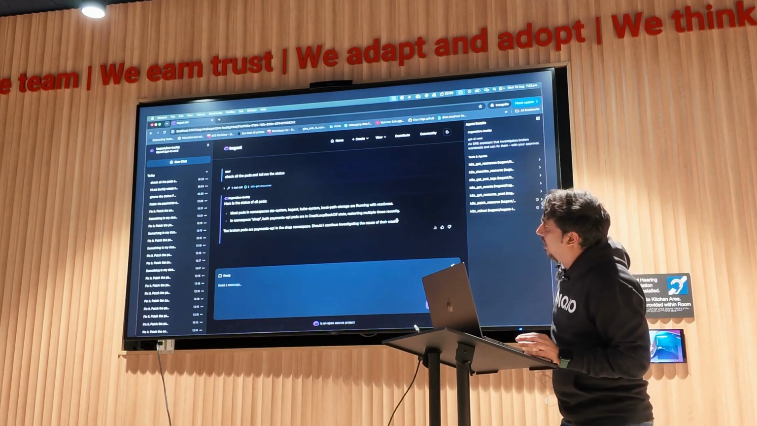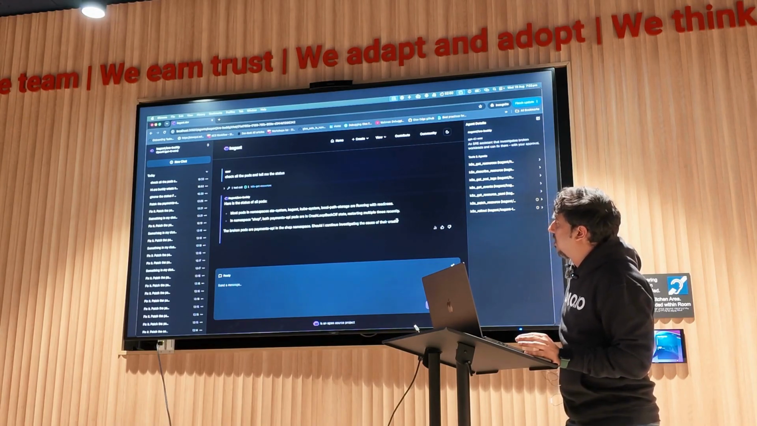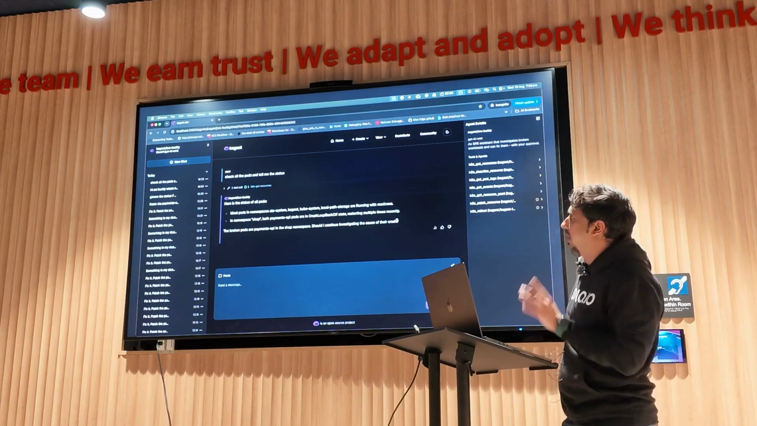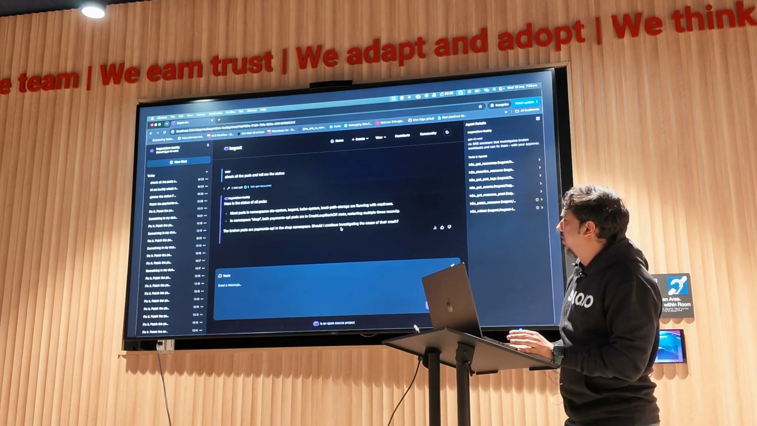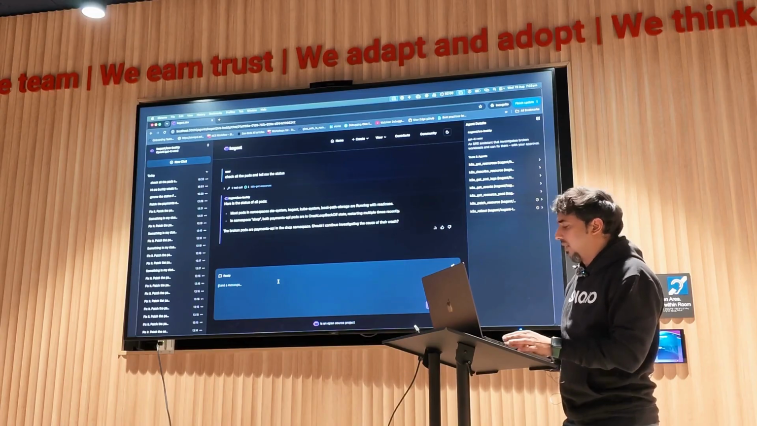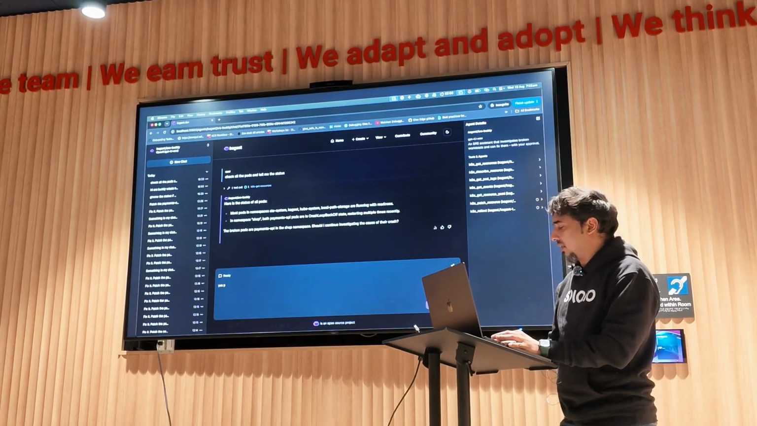Okay. Here's the status of all pods. Most pods are running. There's one pod in the namespace shop, which is in crash loop back off, restarts multiple times. The broken pods, should I continue investigating the cause of this crash? Okay. Yes, please.